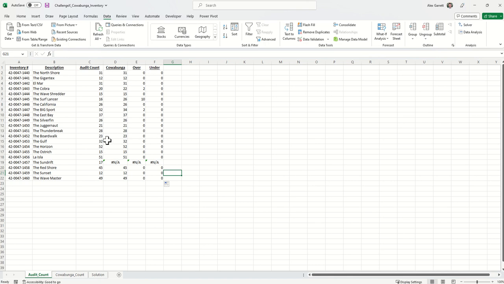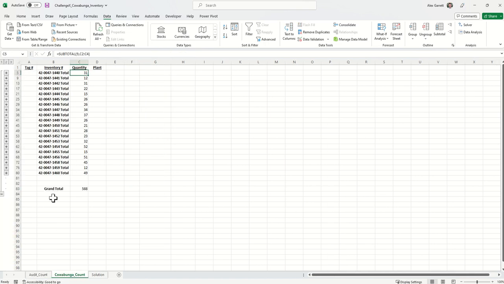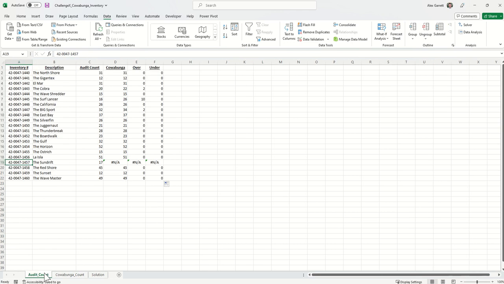Just going over this data, it doesn't look like there are any understatements that we can see right now, but if you notice, there is an NA down here where the formula didn't quite work. It says the value is not available to the formula or function. Why is that? Let's check out this product, 1457. If we come down here, we notice that 1457 actually isn't on the Cowabunga count. They must have overlooked it or missed it on their audit count, and so we know that this value is 0.